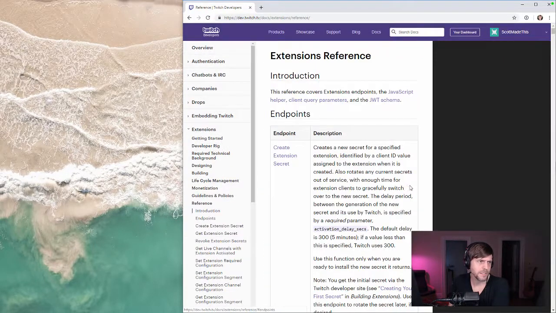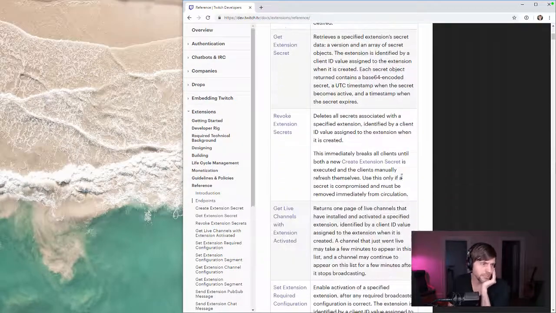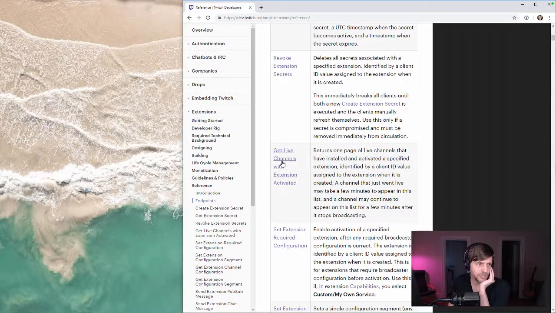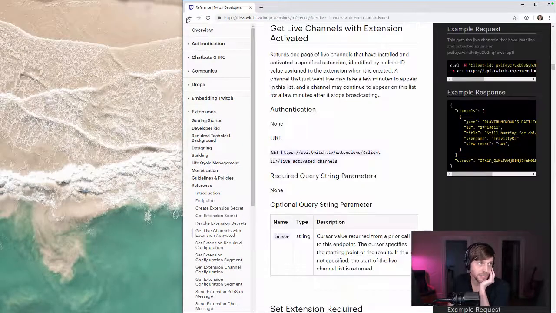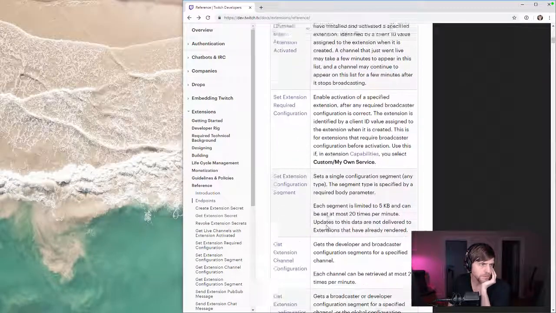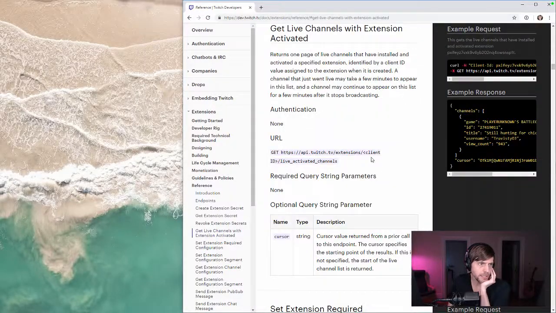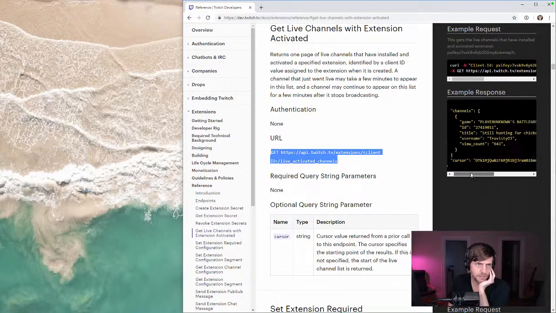Maybe it's this reference. I thought there was a way to see who is using it. Yeah, get live channels with extension activated. That's what I want. So we want this, and it only needs a client ID. So this is all piece of cake. So let's get Postman out.